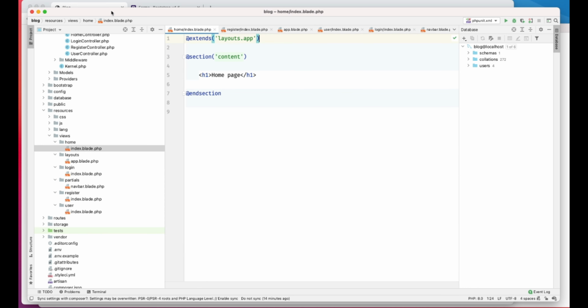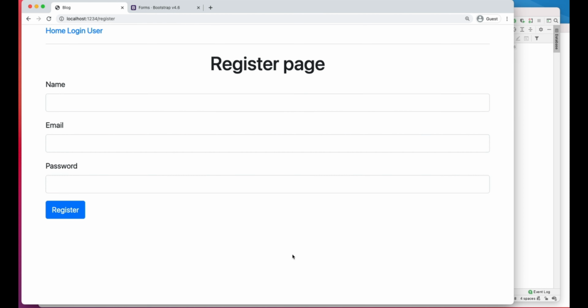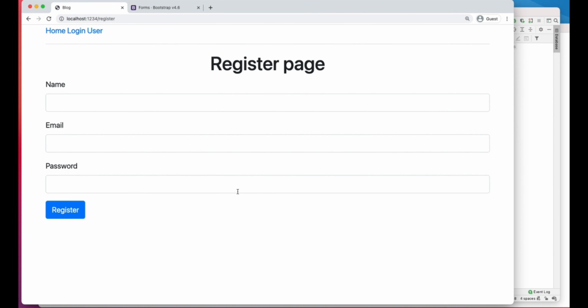Okay, so we removed this include directive from all the blade files. Let's go ahead and see this. Everything is working fine. Now let's check that all the files are working fine. Home, login, user, and we have our register page here.